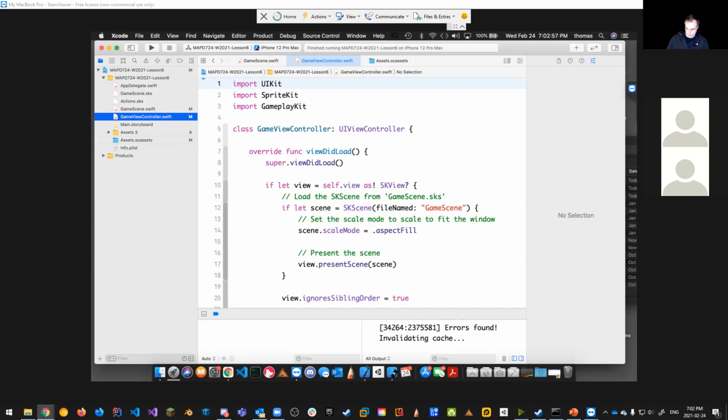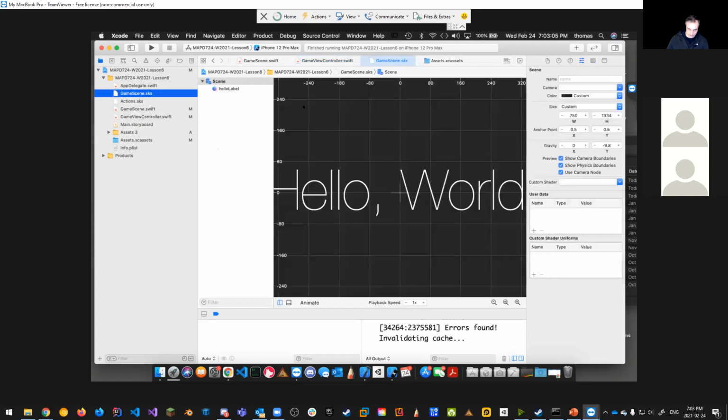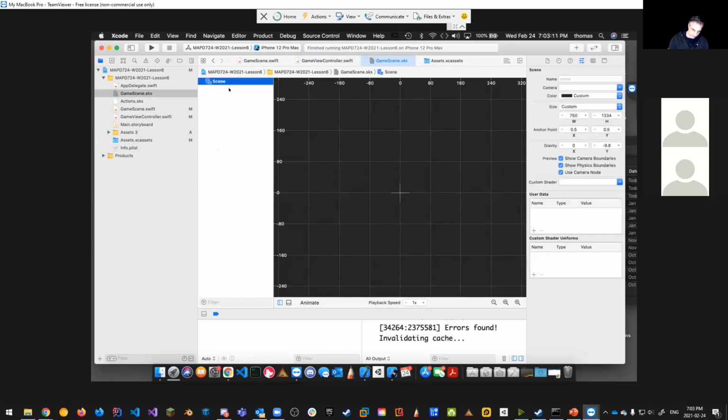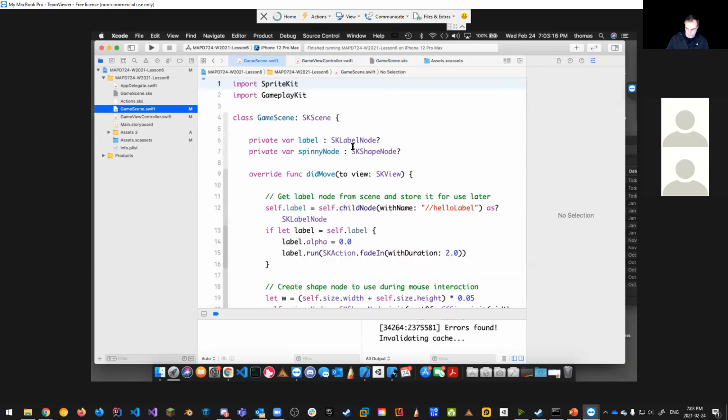And for the game scene, as an example, right now we only have one scene. It's called GameScene.sks. That's the actual version. Let's get rid of the hello label, please. So no hello label. We want to get rid of that. Okay. And we also have a GameScene.swift. GameScene.swift. And that's good. That's what we want in a game scene.swift. So what I want is to start cleaning this up. All right, so let's start doing that.